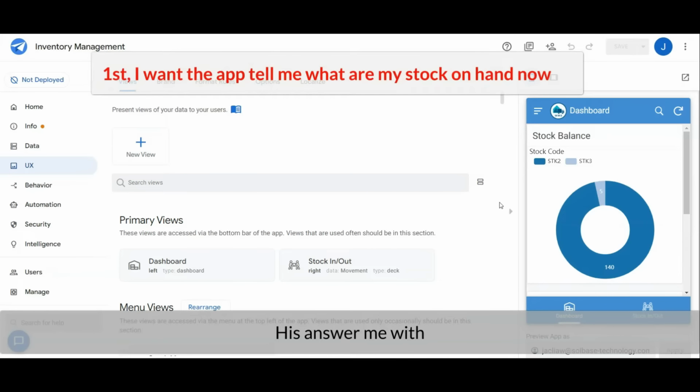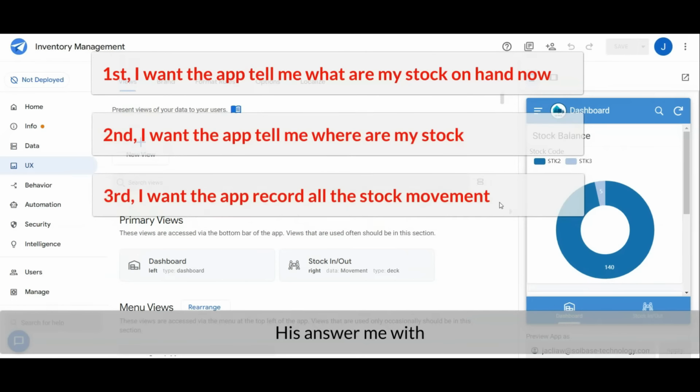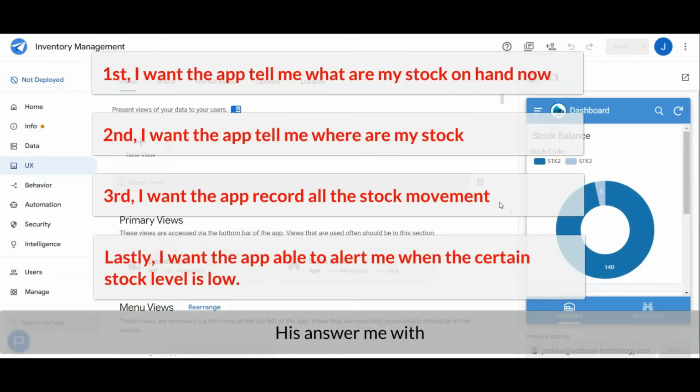First, I want the app to tell me what my stock on hand is now. Second, I want the app to tell me where my stock is now. Third, I want the app to record all the stock movement. And lastly, I want the app to be able to alert me when the stock level is low.